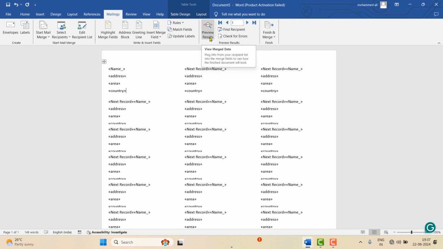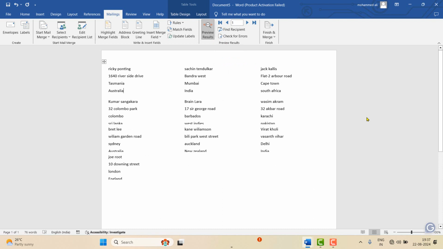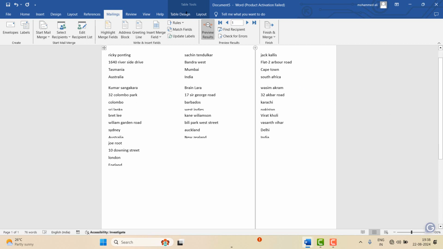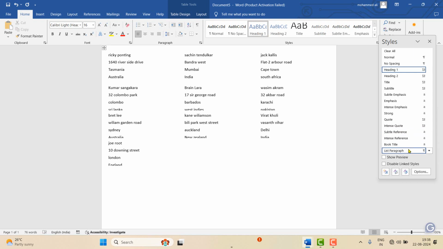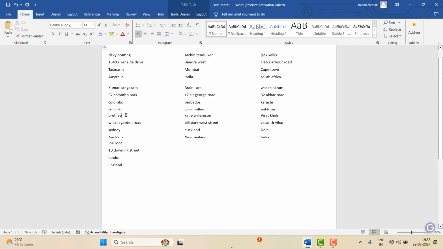Now you have to preview results. So the data has been imported in the form of labels from the Excel sheet. So now it's ready to use. You can take a printout and cut the labels, and you can use them for your weddings, your programs, like this. A little bit of editing you have to do, just for making it properly adjusted.